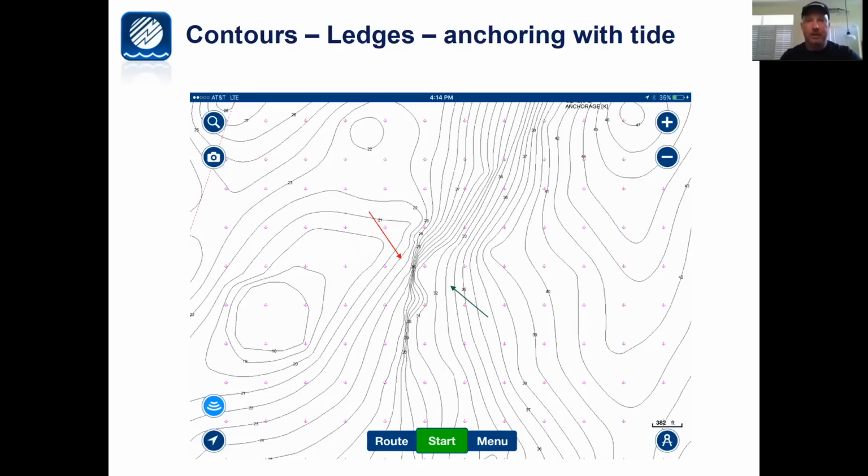Correct. With Google, like you say, you can see some of the reefs, and you can see where the water gets a little bit darker, but to know exactly where that little ledge is, you'd never see that on Google.